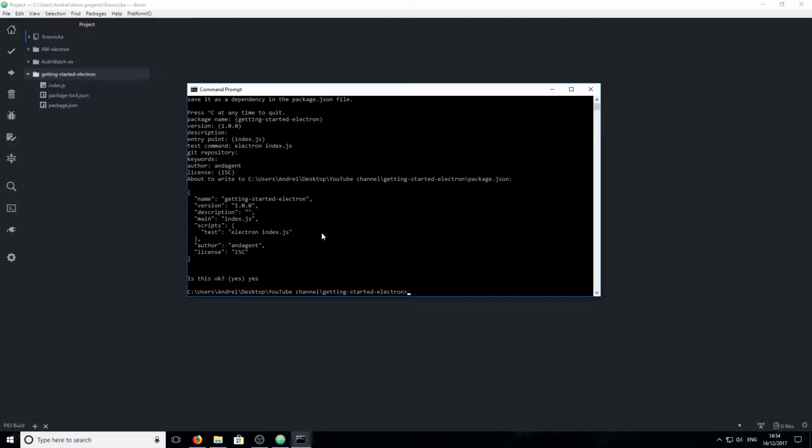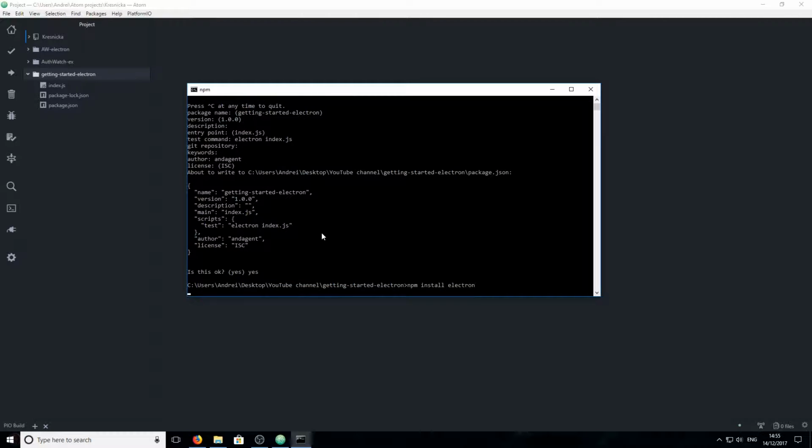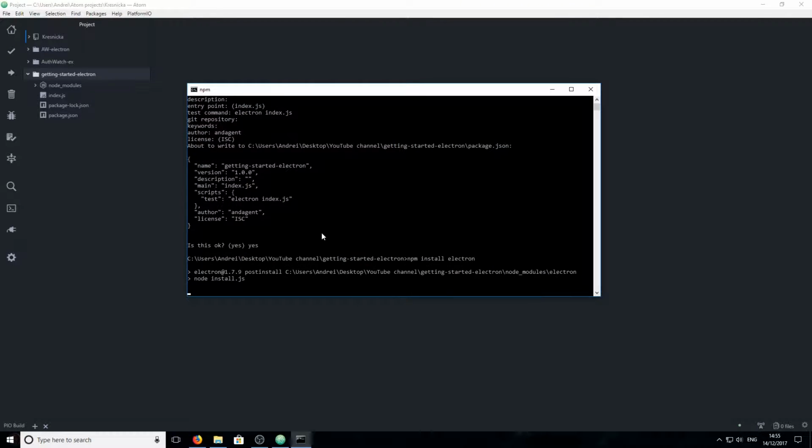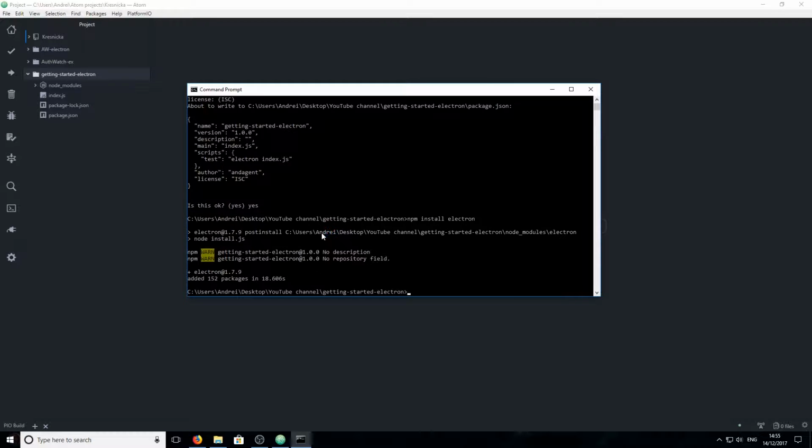Okay, and now we would need to install the main thing. We would need to install Electron. To do that, you just type npm install electron, enter, and now it is downloading, so we need to wait a bit. Okay, now it's installing. Okay, now we are ready to use our Electron.